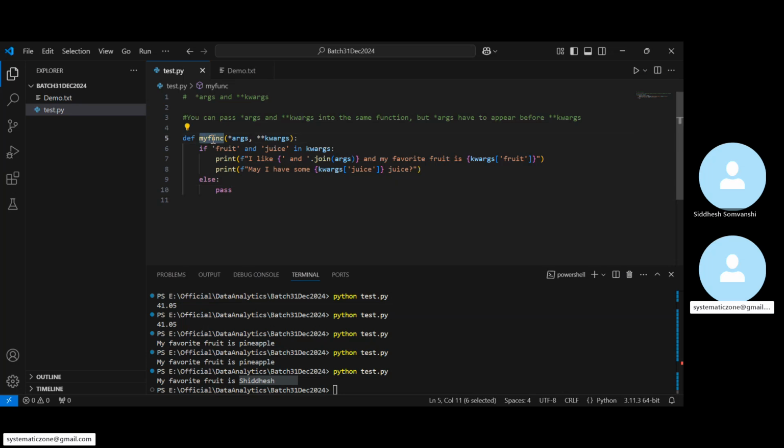So this is my function. Inside it we have two parameters. One parameter is *args and the other is **kwargs. Clear? Yes, sir. Okay, line number 5 is clear to you? Yes, sir. Clear. Okay, then there is an if condition.